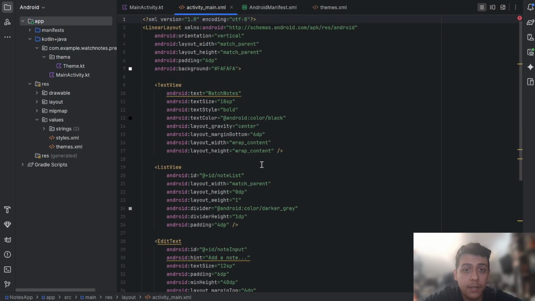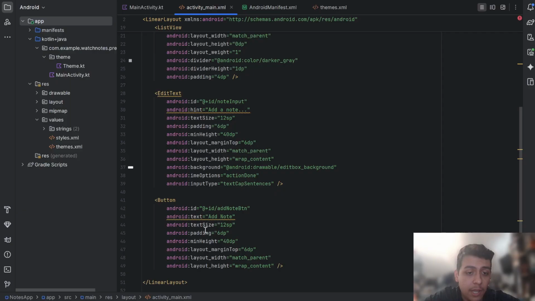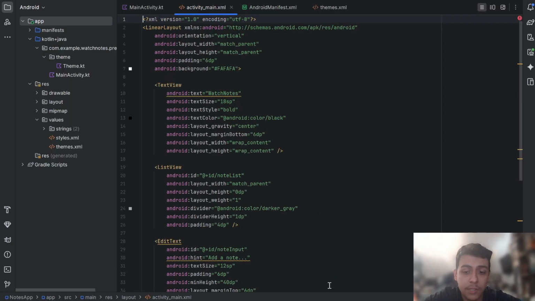If we go here, it looks like I had it here. We have the linear layout, we have the text view, we have the list view, we have the edit text view, and the button. And I'll go ahead and explain what each of these does.